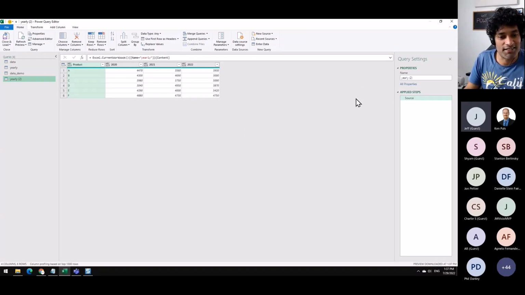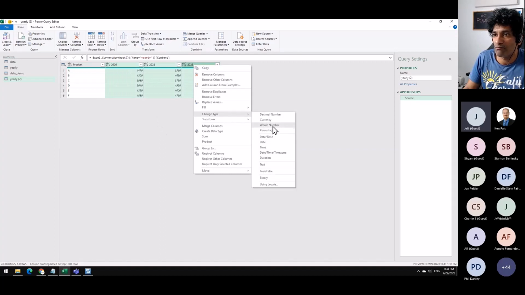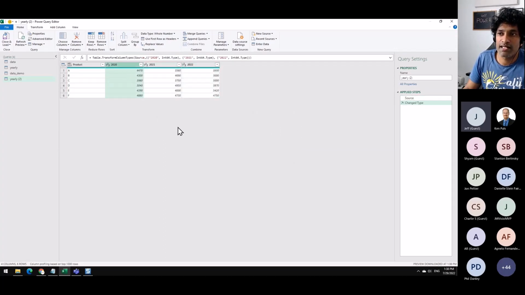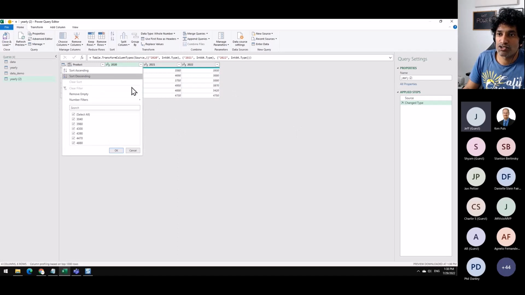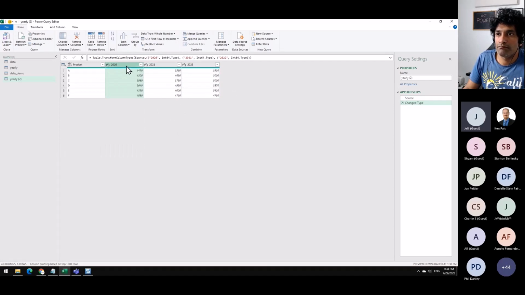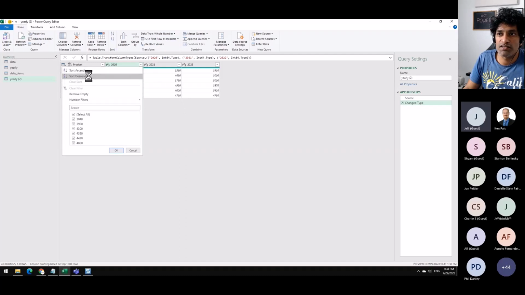As much as possible, I try to avoid writing M code. I try to use the screen option. So I'll show you the screen way to generate the rank, which in itself might be helpful for other things that you may want to do in your life. So first up, we'll select all of these, change them to whole numbers, and then select the first one, sort in descending order.